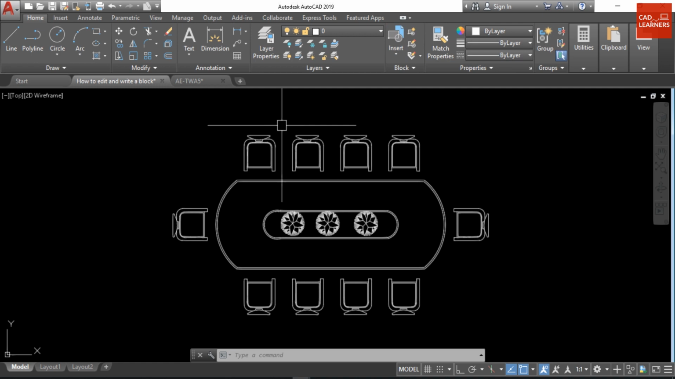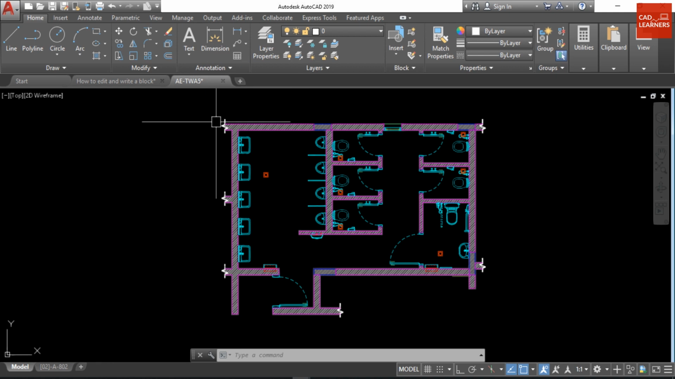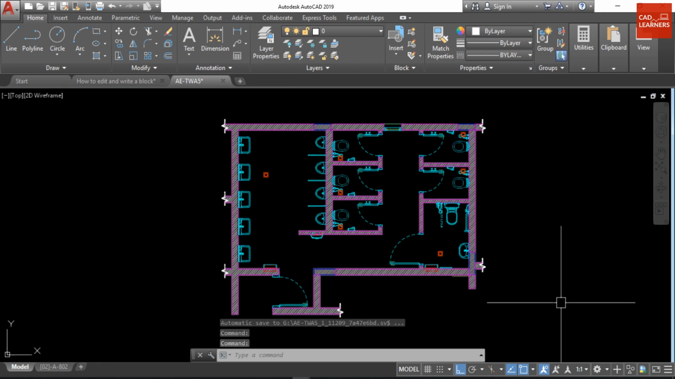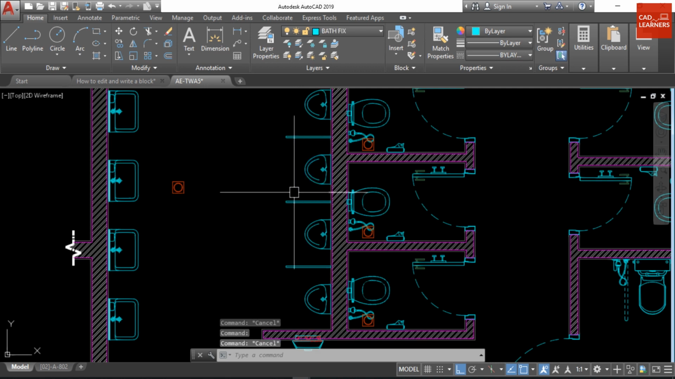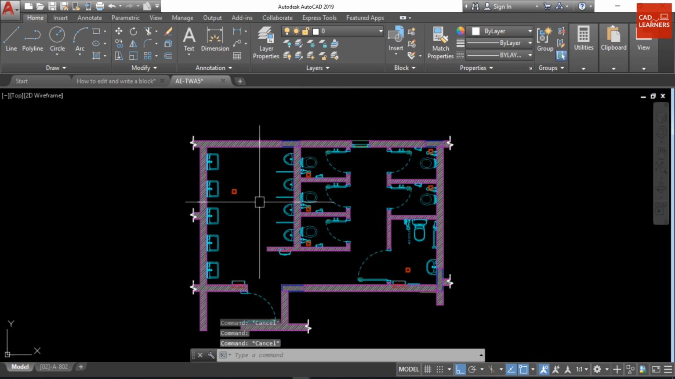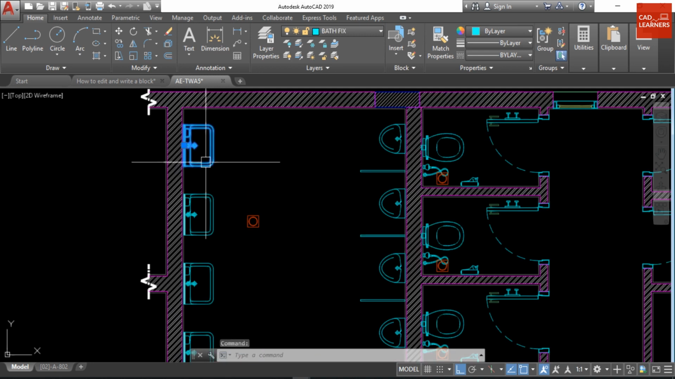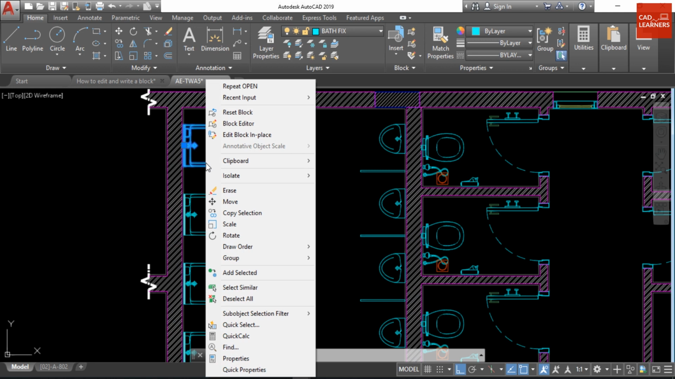For that we have a new AutoCAD drawing here. This is a floor plan of a toilet and washing area, and you can see that a lot of blocks are placed in the drawing. Now I will select this block and click the right mouse button. Here you can see two options. The first one is block editor and the second one is edit block in place. You can choose any option as per your requirement.